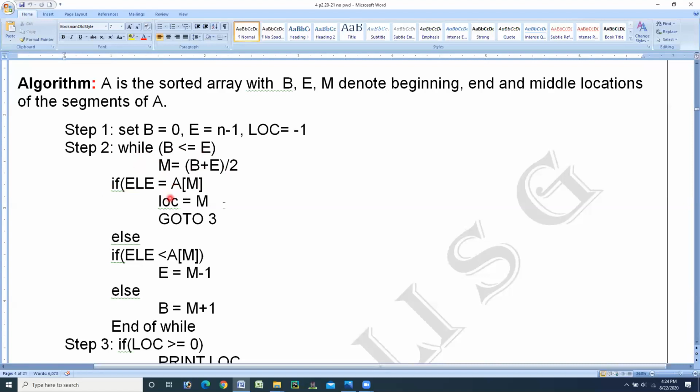If yes, note down the mid element to location. Mid is assigned to LOC, then go to step 3. If it is true, then it goes to step 3, right? Suppose this condition is false, then else will work.